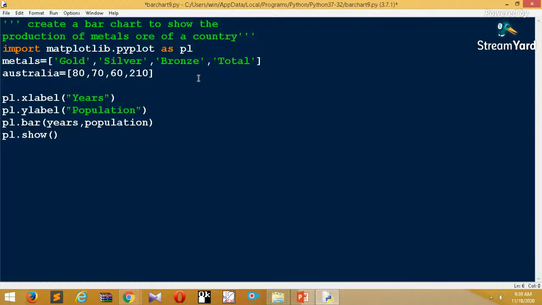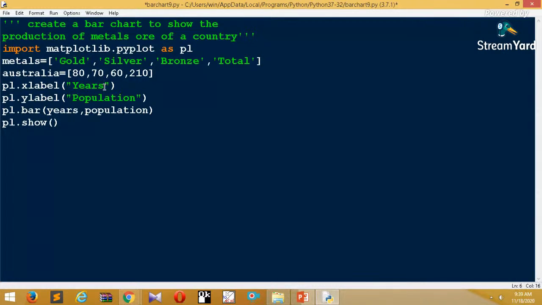So then we plot the bar chart, plt.bar. We did that already, bar is present. So here we'll change the name. Here we'll take metal type, you can say, and here we'll take country production. Now we'll take two things.